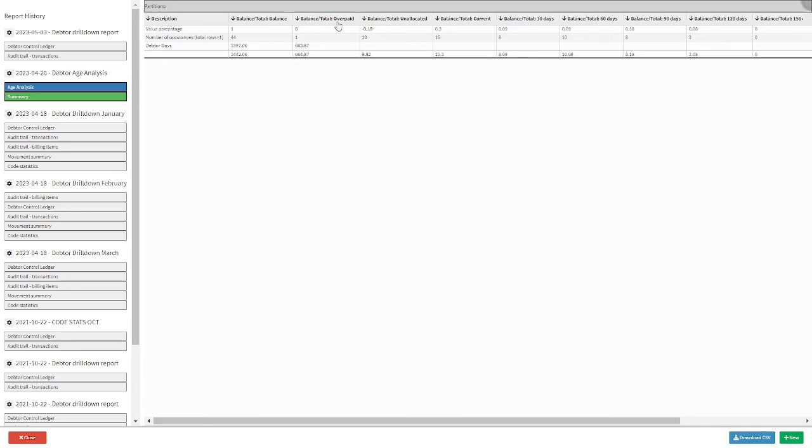Any amount of money paid by the debtor which exceeds the amount due within a specified time span will display under the overpaid column. The unallocated column will display the amount of money that still needs to be allocated to an invoice. The current column will display the total outstanding amount of funds on the debtor account not older than 30 days. The 30 to 180 days columns will display the outstanding balance on the debtor's account according to the relevant age.